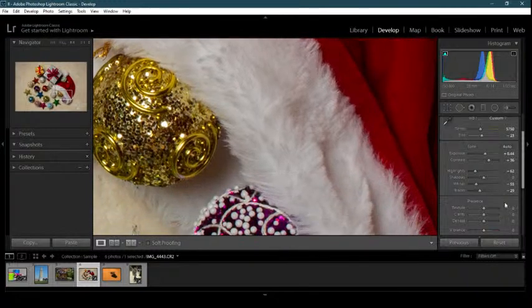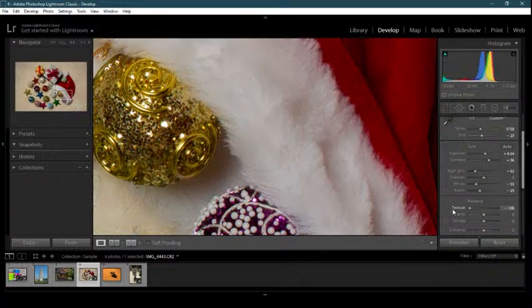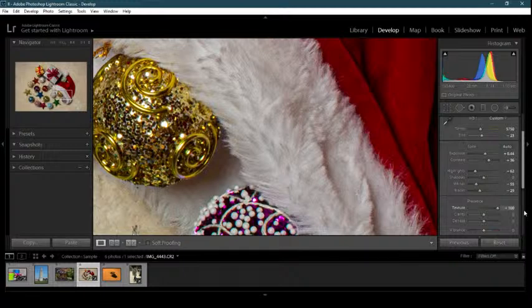Just notice if I increase the texture, you can see the texture is becoming more popped. Let me close these. If I decrease it, it will become softer. I cannot see the texture at all. But if I increase it, it will become more popped. Don't increase it too much, you will get more noise.